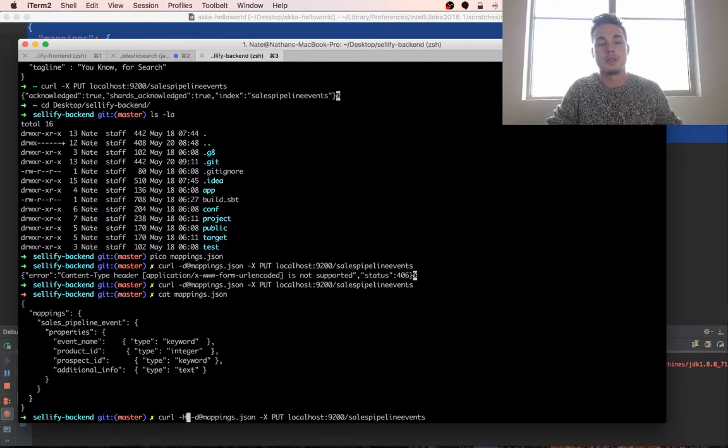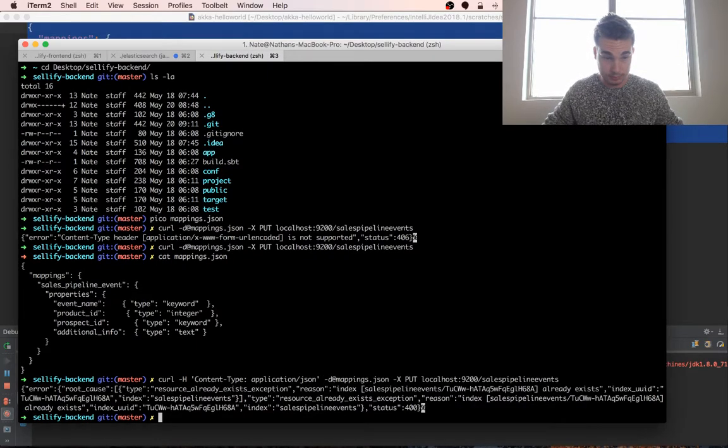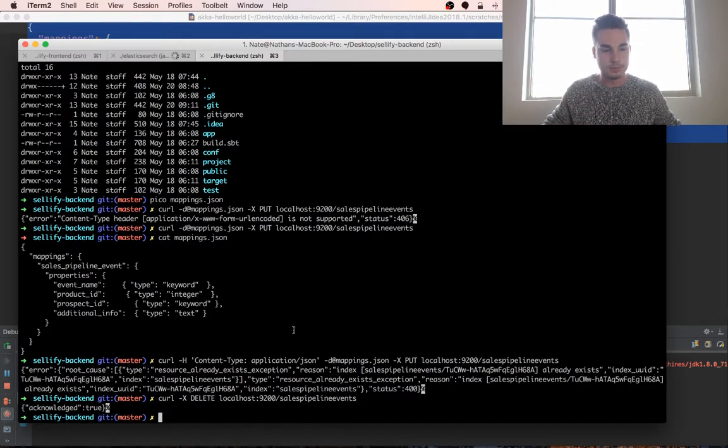It looks like we need to set a header of content type application JSON. There we go. Resource already exists. It looks like we need to go and delete. Let's delete that index that we just created, because it looks like you need to create the mappings at the time of creating the index.